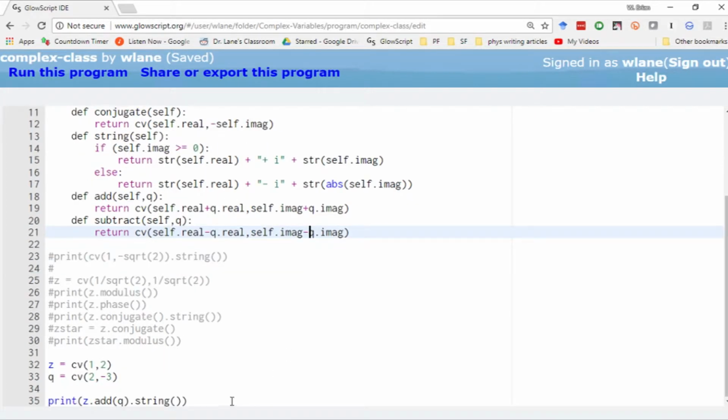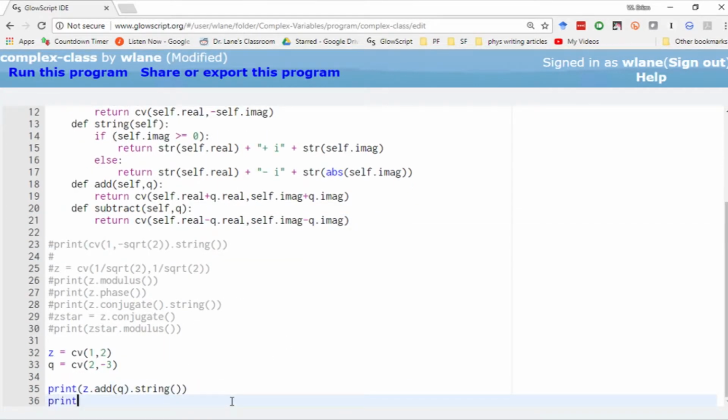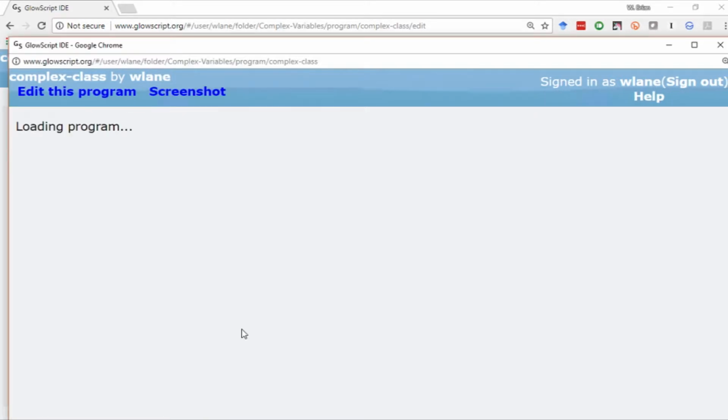There we go. So let's do the same thing now. Print, copy and paste, z.subtract. All right, so now I should have 1 minus 2 and 2 minus -3. So this is a good test of this. I end up with 1 minus 2 giving me -1, and 2 minus -3 giving me +5. Awesome.